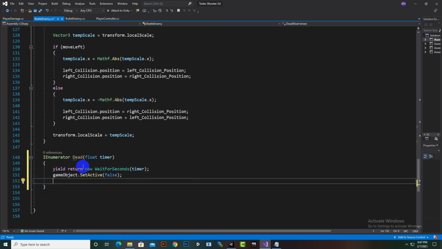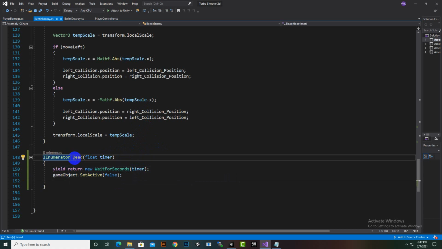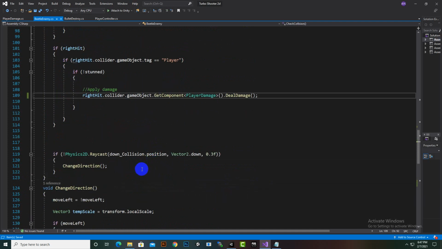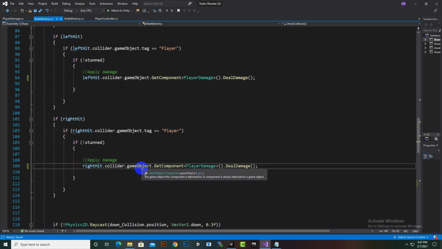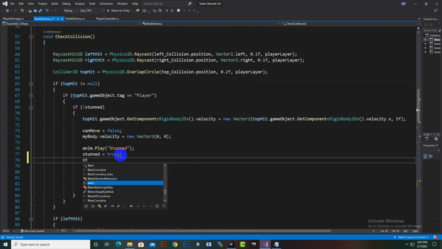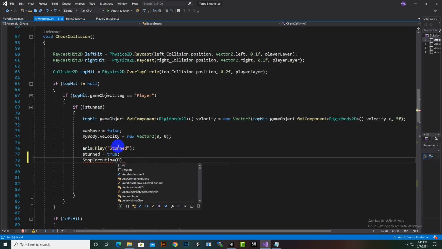So now we can call this timer where we want to initiate this coroutine. So after this damage, deal damage, when we are hit from top, here you can see top hit, then what will happen? Here you can see stunned equal to true, and then here we will start coroutine, dead coroutine, okay, and that's it. So stop, not start, actually start coroutine, okay, like this.